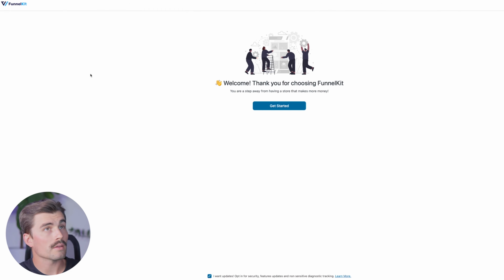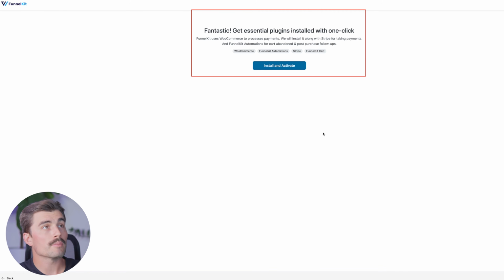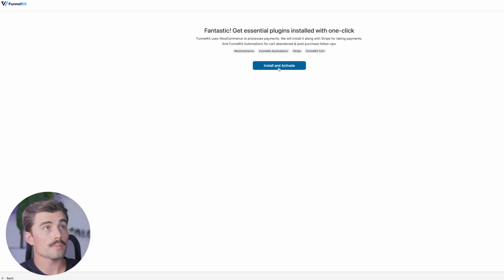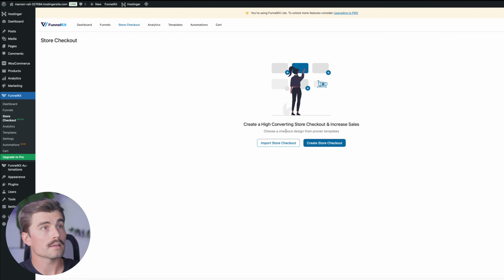We'll click on that, and it's going to bring us through this guided setup here. We'll click on get started, and it says get the essential plugins installed with one click. FunnelKit uses WooCommerce to process payments. We will install it along with Stripe for taking payments, and FunnelKit Automations for abandoned cart and post-purchase follow-ups. So we'll click install and activate, and we'll skip that step, and now we'll go ahead and click create checkout.